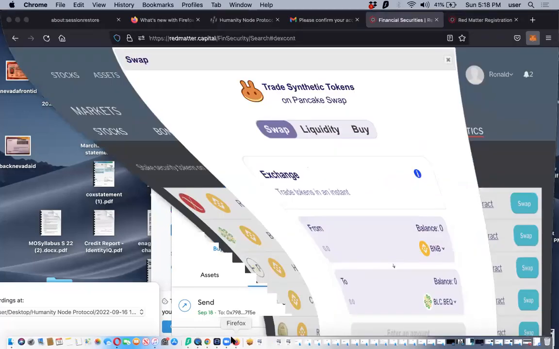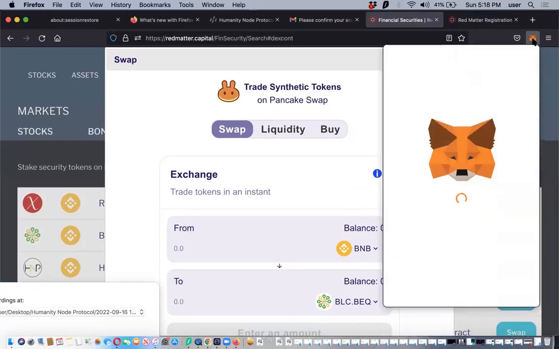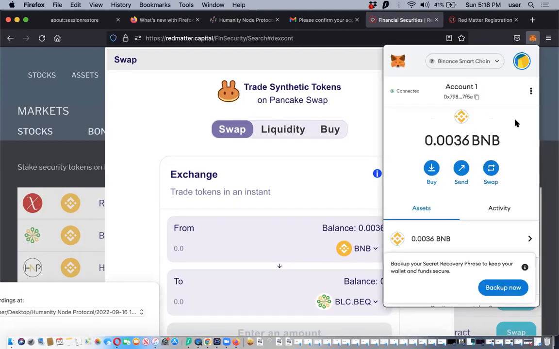Back to this other browser over here. See if it's in the BNB here yet. All right, so you got some BNB over here. Okay, so that's enough to do the transaction.